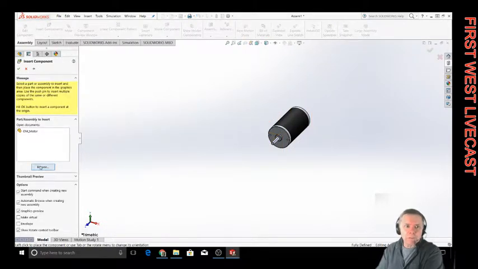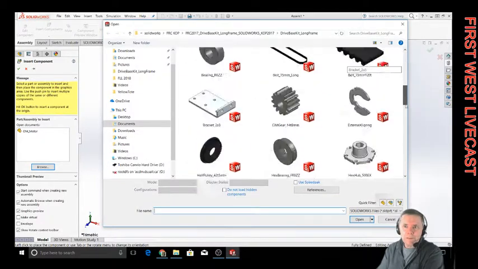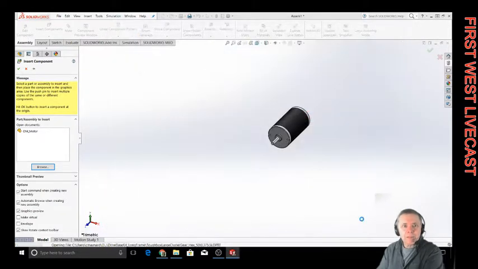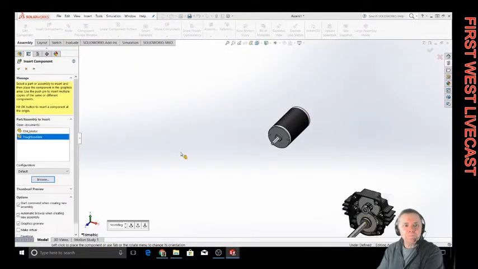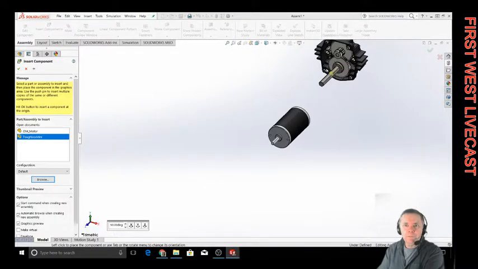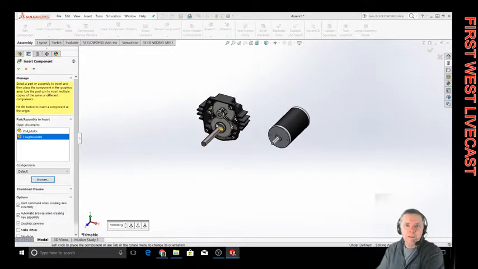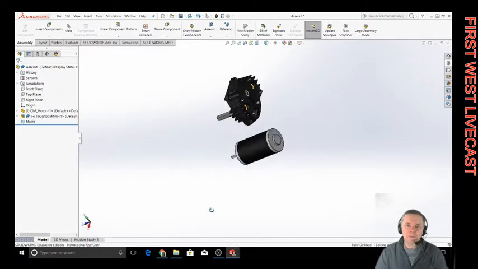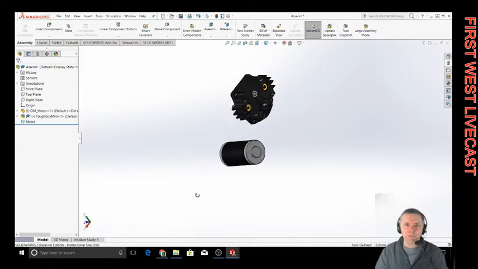Insert components, browse. I wonder if there's some corruption going on in this little gearbox. ToughBox Mini. Yeah, thank you. And it says, where do you want to put it? I'm just going to put it in space right there. And there we have our tube. Wasn't that easy? You just have to do it 4 or 5 times.